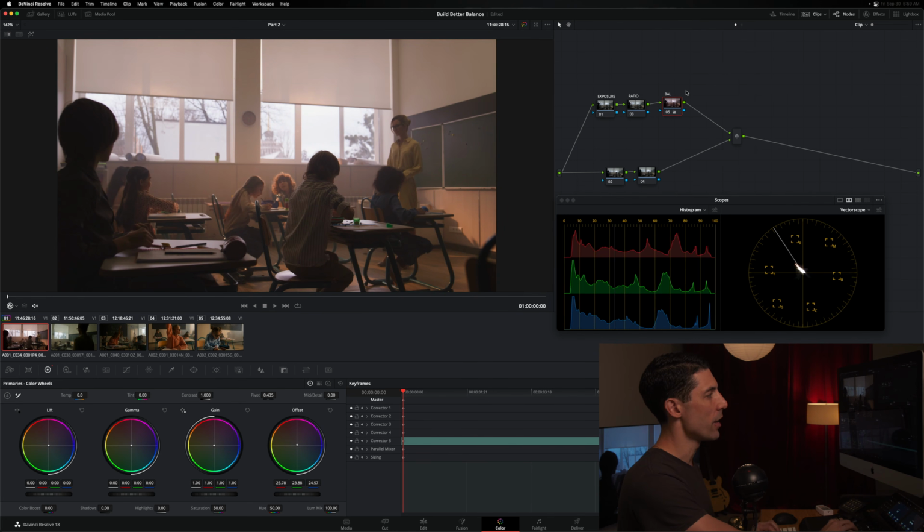This is an area where I am using primarily my eye, but I will keep one eye softly on my scopes and try to make sure that I'm not going too far in this direction toward magenta, but that I am indeed starting to pull away from green. And if I turn that off and on, I think that's a pretty good start there, right? So let's go ahead and grab a still of that.